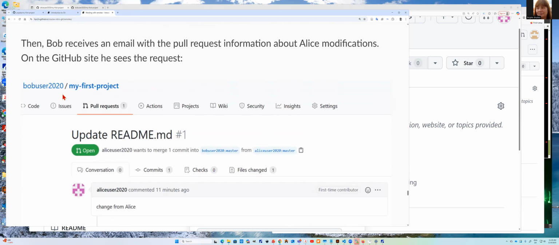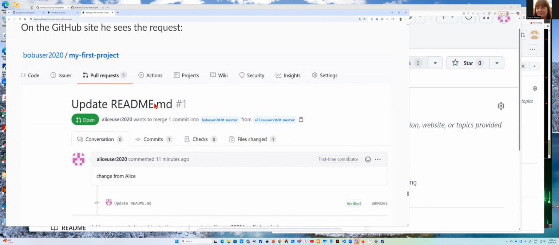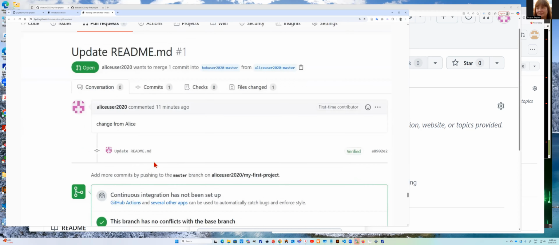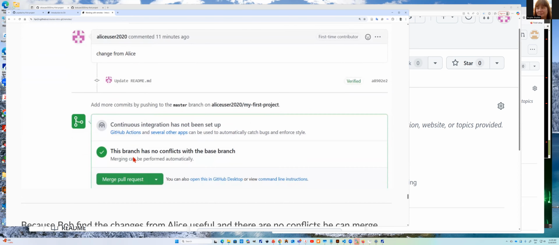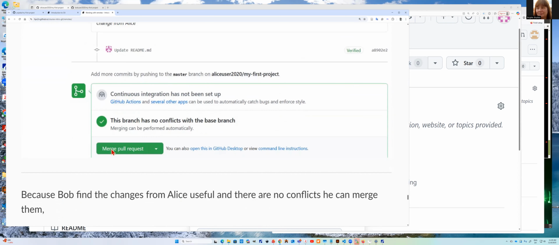So then this is the Bob account, and he will see that there is a new pull request. He can click on this button here, pull request, and then he will see that there is a change proposed by Alice. And here you see that there is no conflict with the base branch, and then he can merge the pull request if he wants.